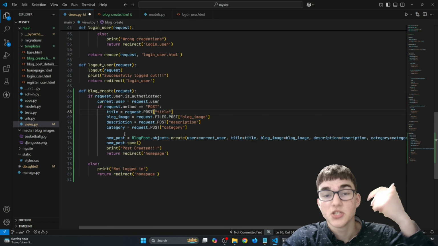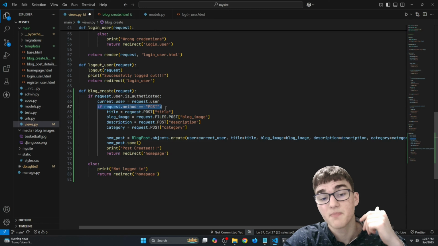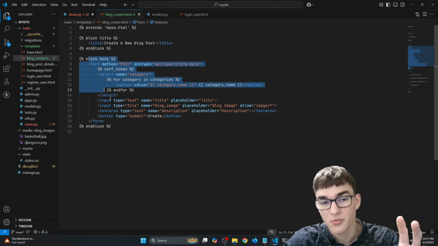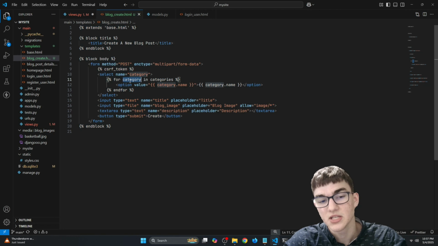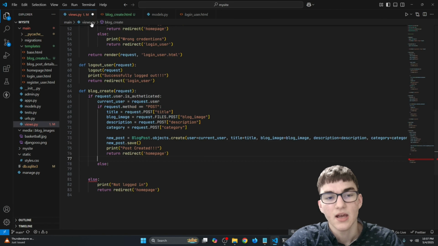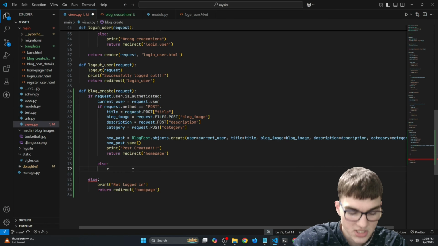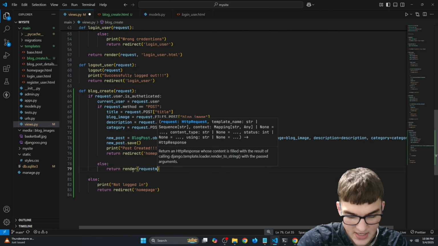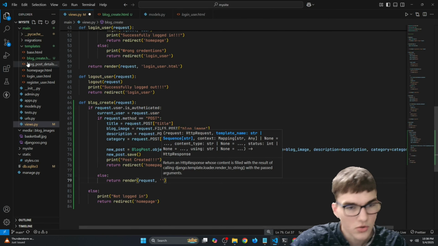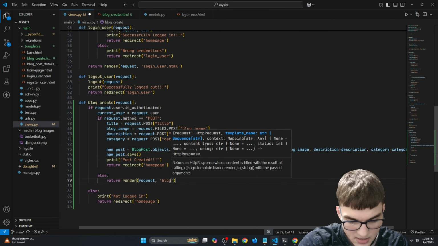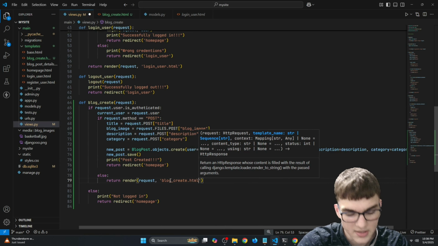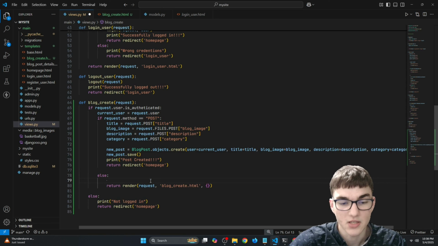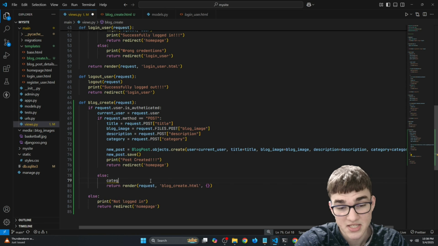Alright, and now we need to do something if the request.method is not POST. So that something is just returning this form right here, and also we need to specify that categories field right there. So let's just return a render, and it will be a request right here. It is called blog_create.html. And for the context, we'll now put what we need in the context.